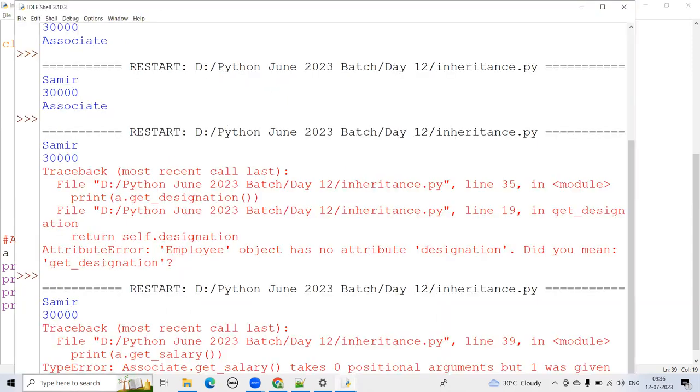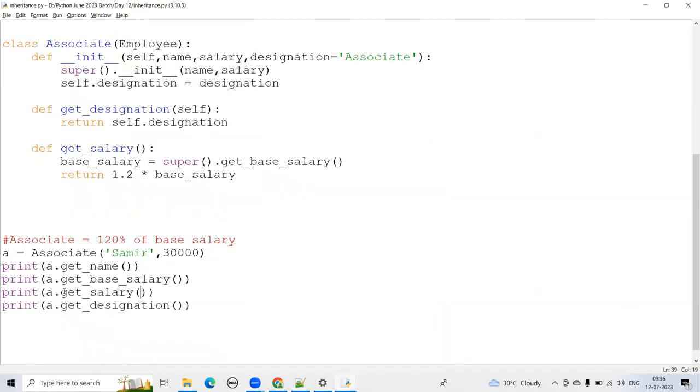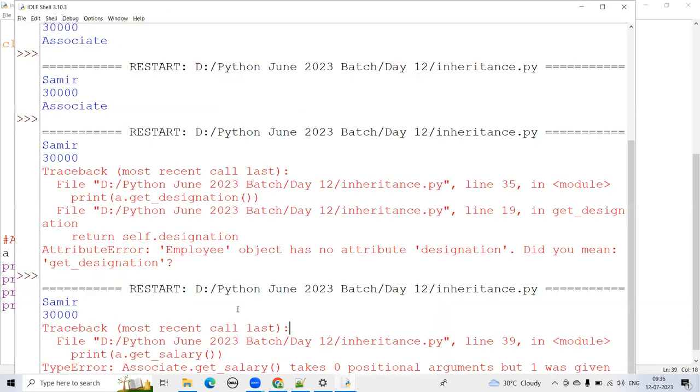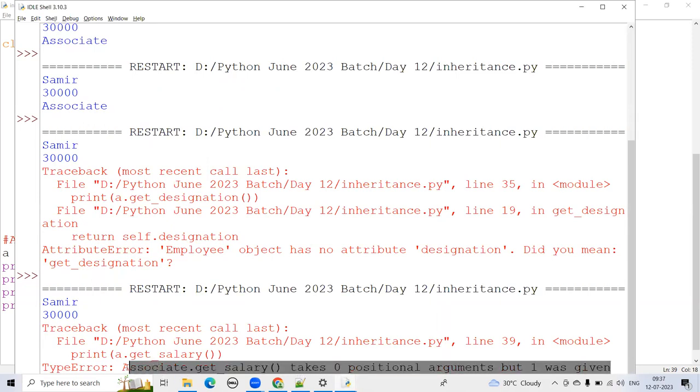Yes, we are getting this error. See, associate dot get salary. That means when we are calling get salary here, we are getting this error: it takes 0 positional arguments, but 1 was given. Okay, this is the error we are getting.